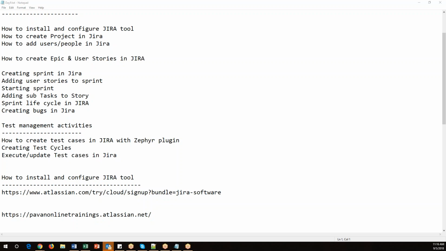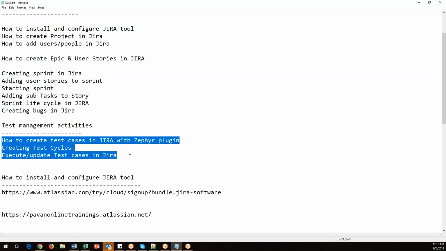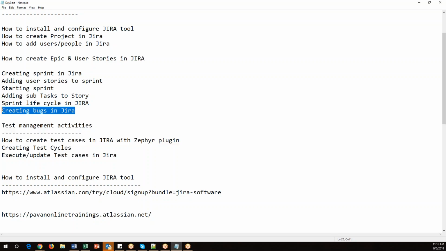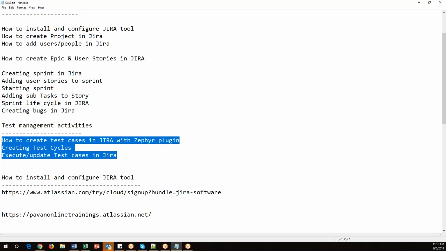Okay, so now let's move on to the test management activity. So the tester is the main role here. So the tester will play a very important role in this particular scope. So in Jira, what are the different test management activities we'll do? Creating the test cases, creating the test cycles, and updating the test cases as either passed or failed. Okay, if the test case has failed, we can report the bugs. We have already seen that. So now let us see how we can do these activities by using the Jira tool.